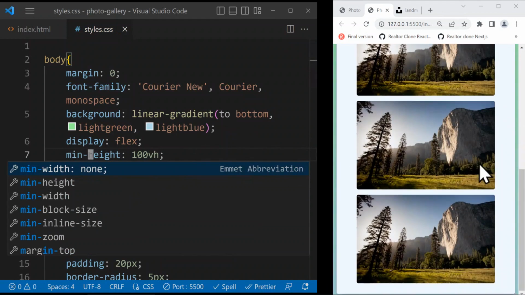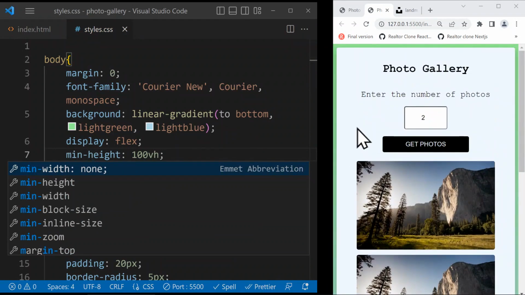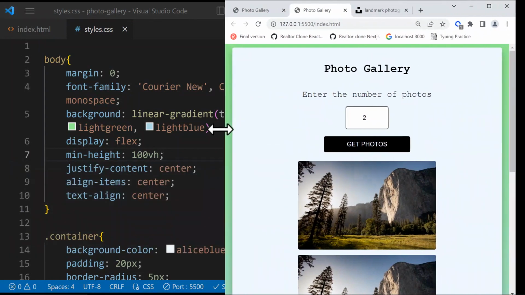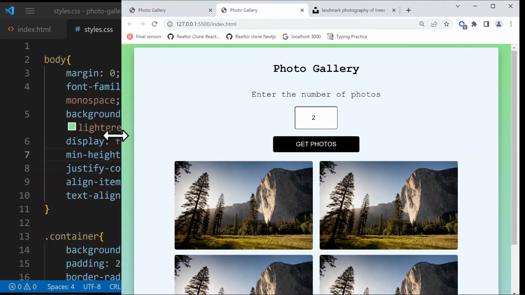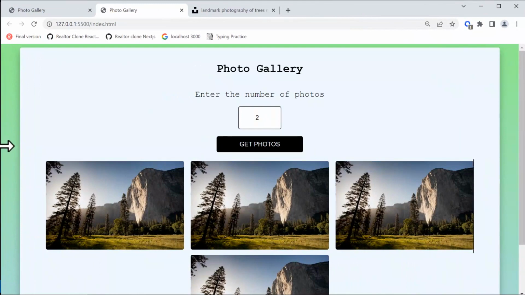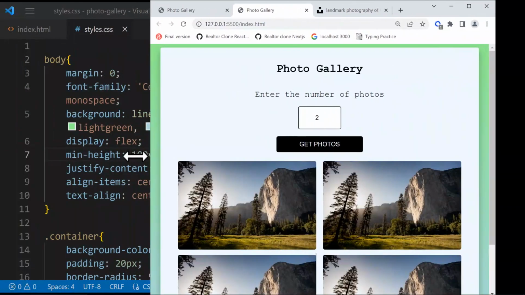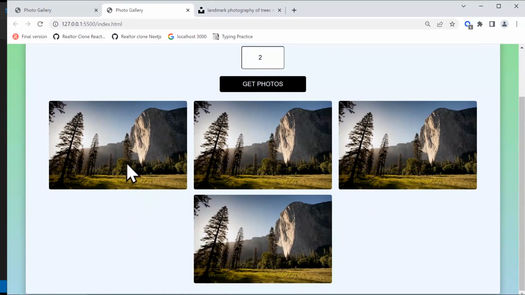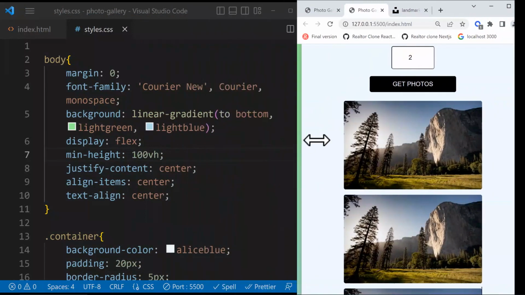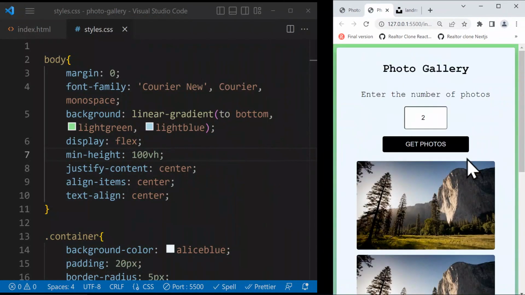So this is going to fix the problem for us. Now, if we increase the size of the screen, we can see that if we have a bigger screen, the images go next to each other. For example, on the bigger screen, we have 3 columns. For the tablet size, we have 2 columns. And for the mobile screen, we have 1 column.